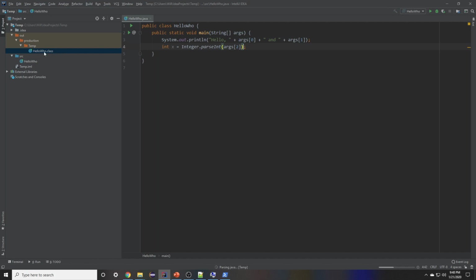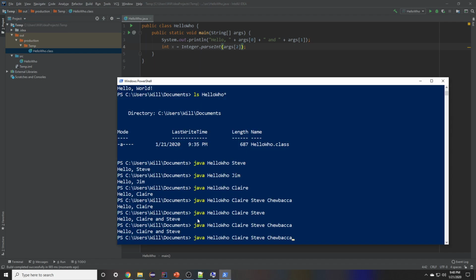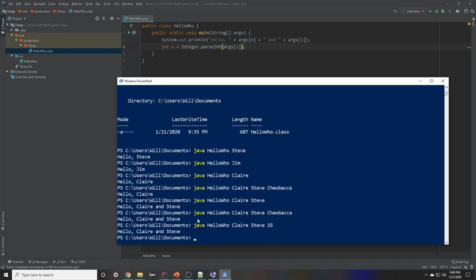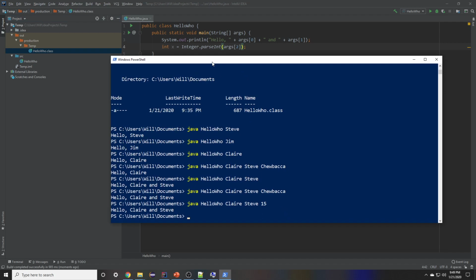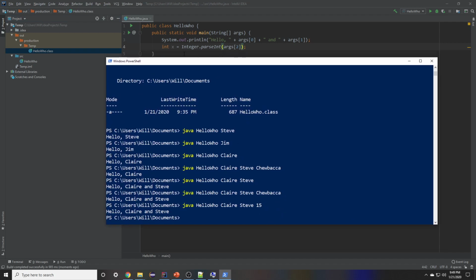I'm going to build. I'm going to copy this HelloWho class back into my documents folder again. And now I'm going to say Claire Steve 15. And it will, in this case, while I don't do anything with it, you can use int x. This int x variable will be equal to 15. So that's command line arguments.